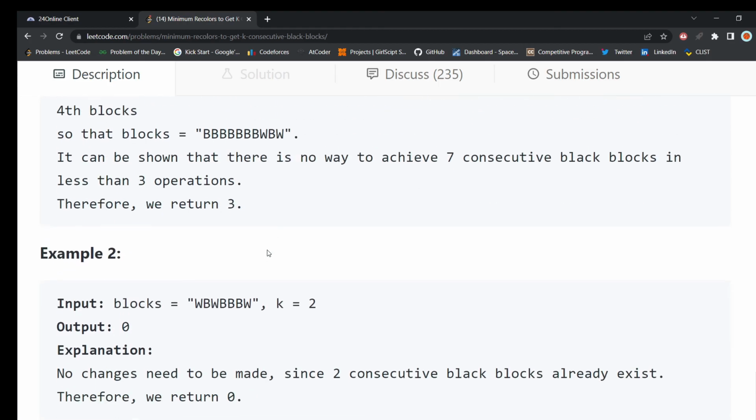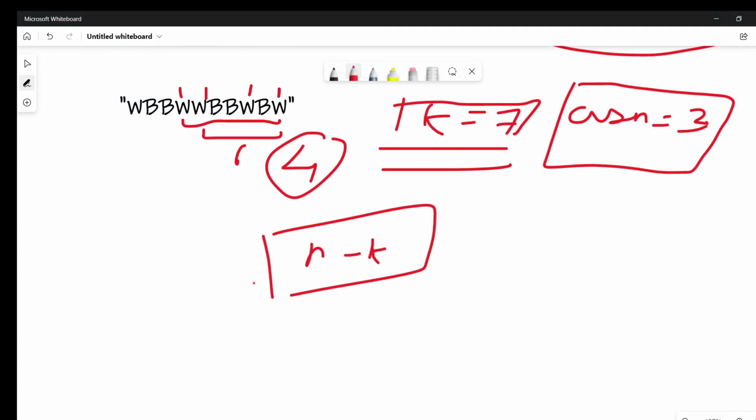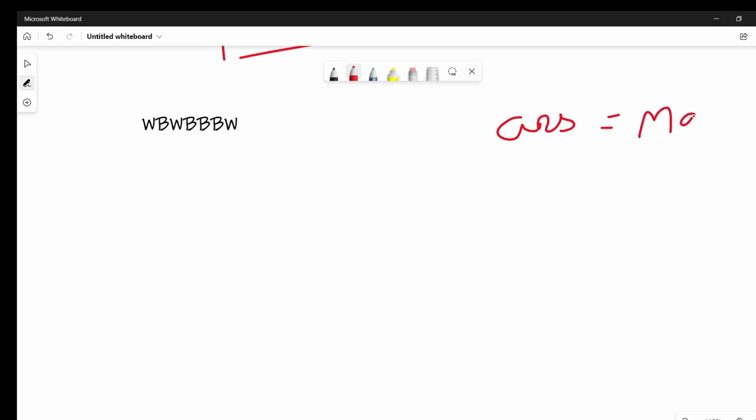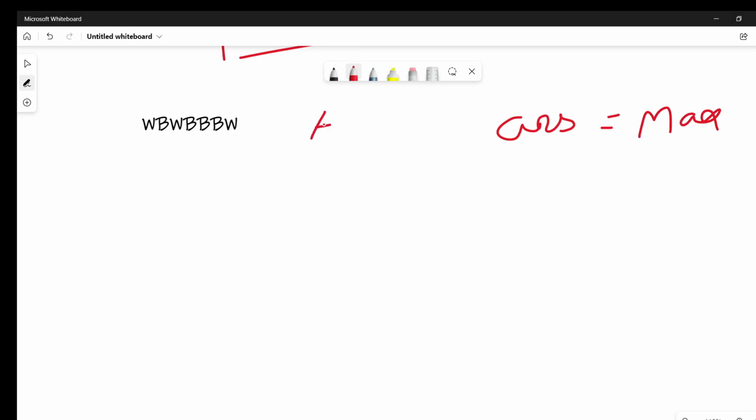So let me take one more example, and we can relate the concept. Okay, right? So let me declare one answer variable. Initially the answer is the maximum value of int. And what is k in this question? K is 3 for this test case. K is equal to 2, sorry. So let me take 2 first, this 2. 1 recoloring, yeah, 1 is smaller than max, so we update the answer to 1.